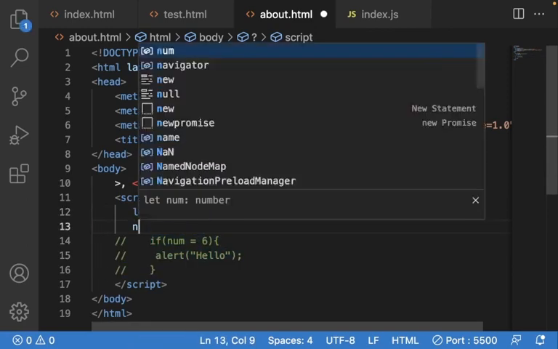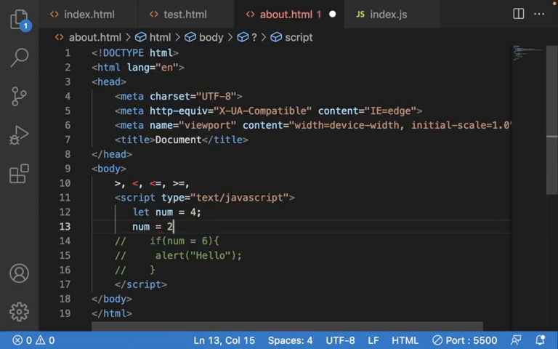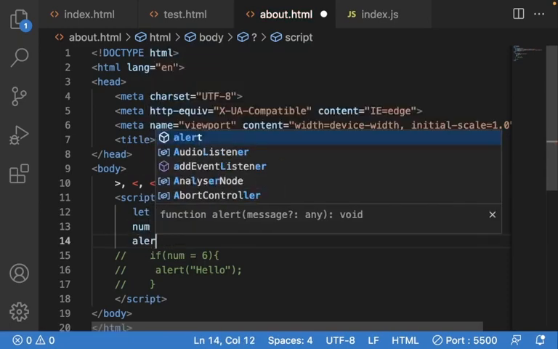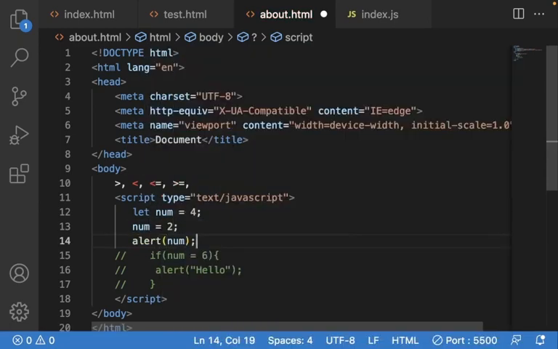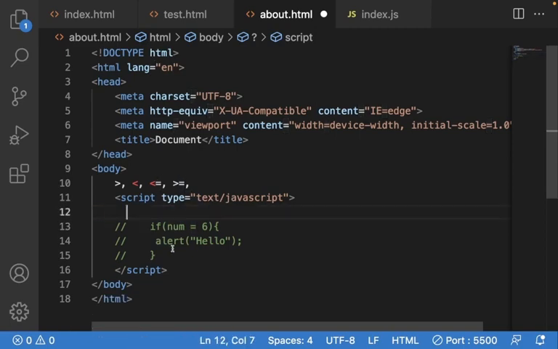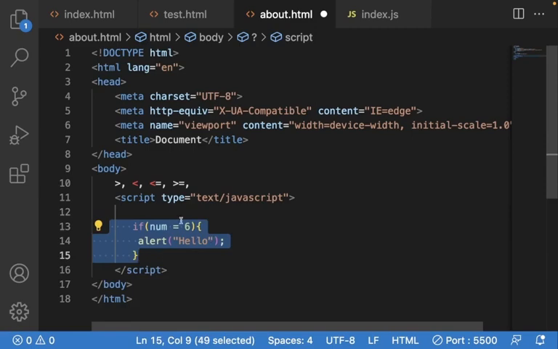If I come here and say num equals 2, and I say alert num, this will alert 2, not 4. Initially num is 4, but at this point I'm changing the value of num to 2. So if I say alert num, this will alert 2, because this equal sign will change whatever might be inside num to 2. And that's exactly what is happening here. The equal sign is an assignment operator. That's what you use to assign a value to a variable.